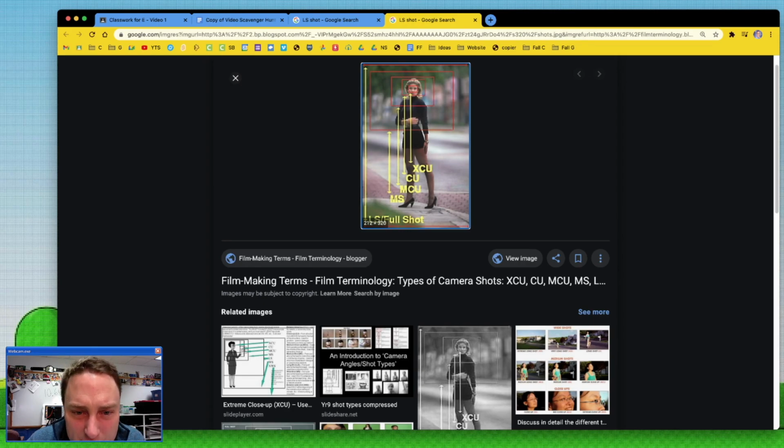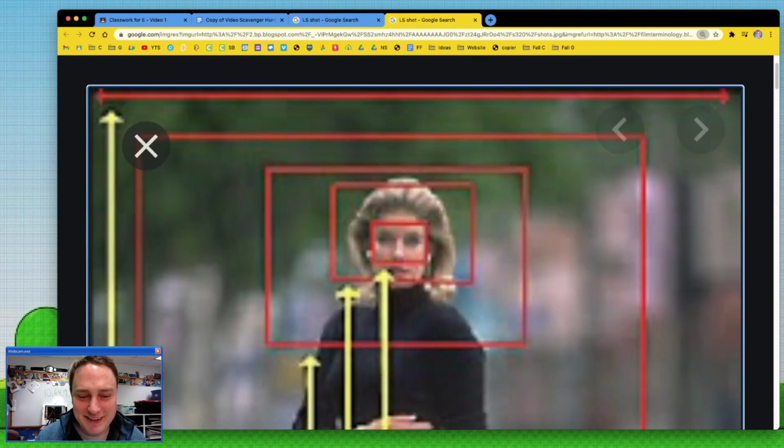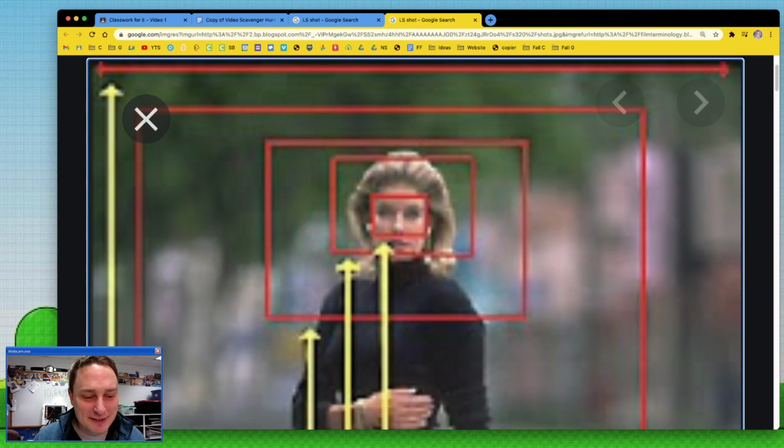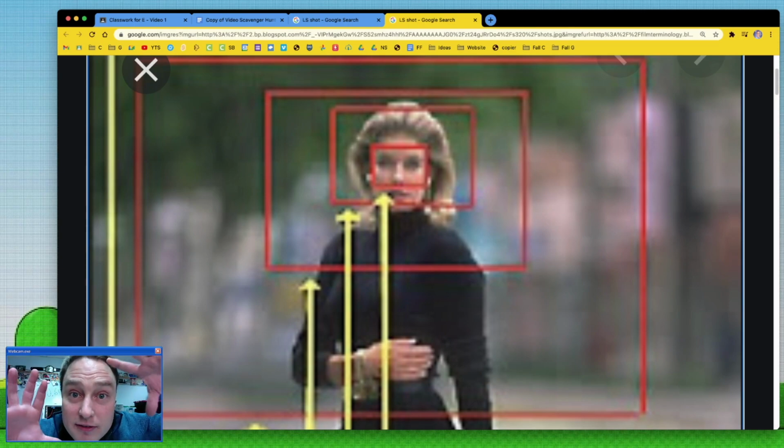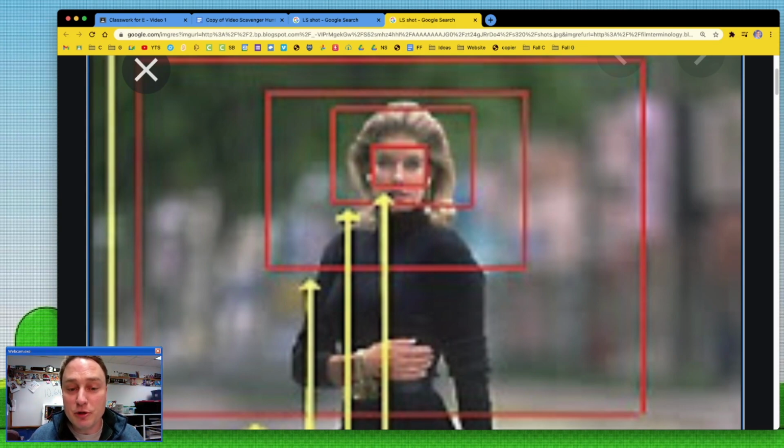Medium shot. I don't know, those arrows are super confusing. Medium shots are from the waist up. So this second red thing right here, that's a medium shot. Next one in, medium close up, from like the chest up, a little below the neck. Close up, you see the person's face very close, and an extreme close up, where you see that, that's an extreme close up.